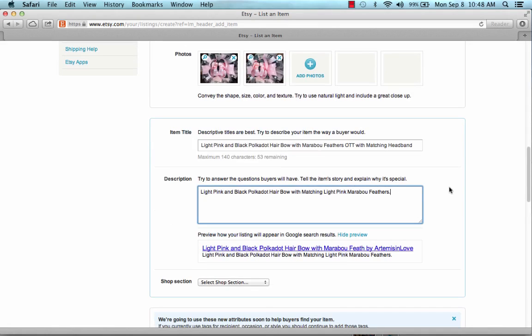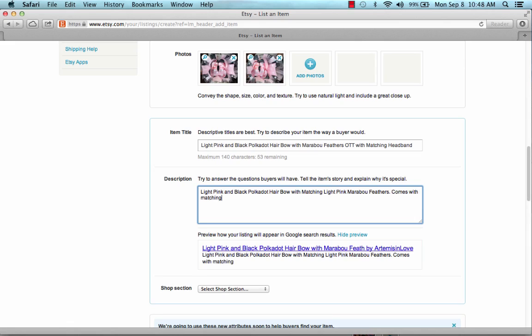Here we go. Light pink and black polka dot hair bow with matching light pink marabou feathers. Your choice of matching light pink or black crochet headband. And that's all I'm going to do right now because I don't want to waste too much time coming up with a description. So there's 2 pictures.